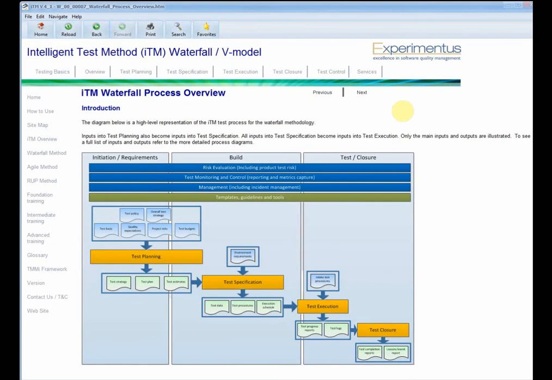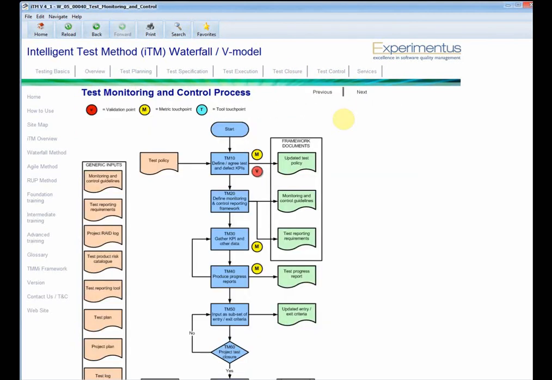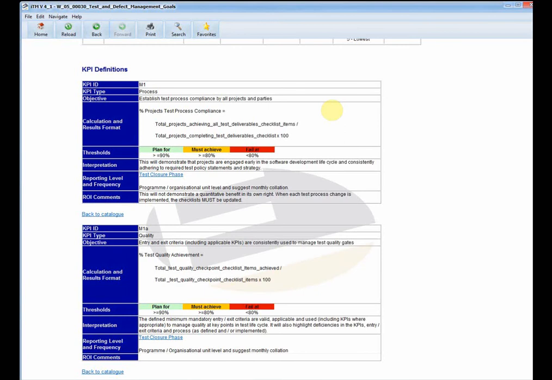iTM is a test framework comprising a set of defined and documented processes and procedures based on well-known standards and proven best practices. As part of test monitoring and control, iTM defines a number of key performance indicators, which, if used sensibly and interpreted correctly, will provide an accurate picture of the effectiveness and efficiency of the test process throughout the software development lifecycle, without overly burdensome data capture procedures.